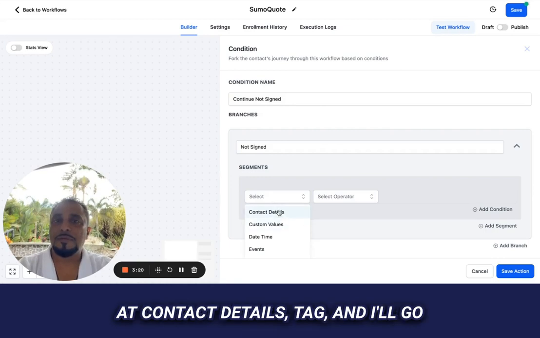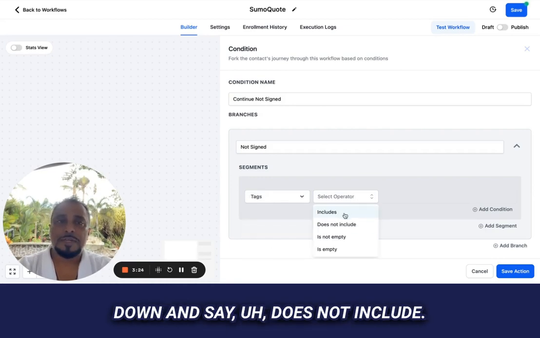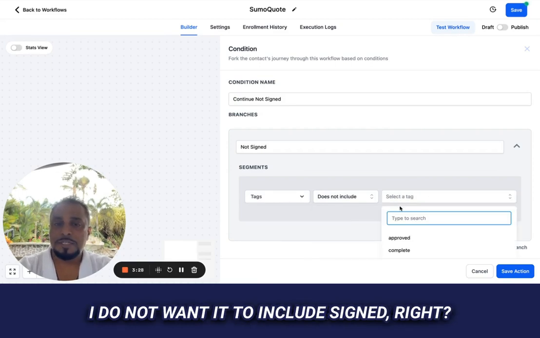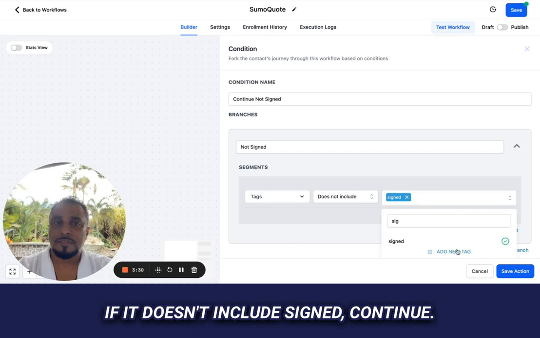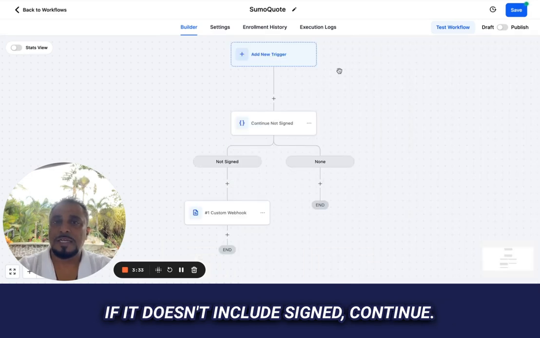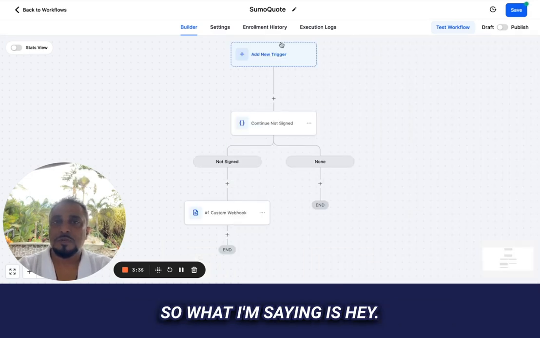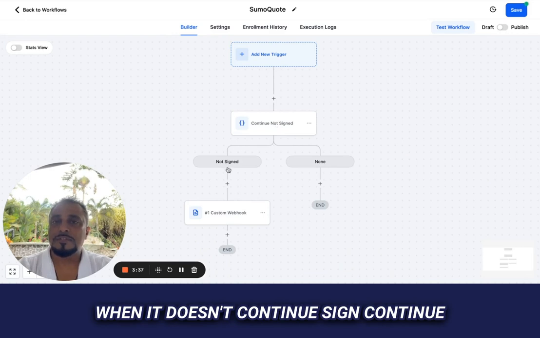And what I'm going to do is look at contact details, tag, and I'll go down and say, does not include. I do not want it to include signed, right? If it doesn't include signed, continue. So what I'm saying is, hey, when it doesn't include signed, continue.